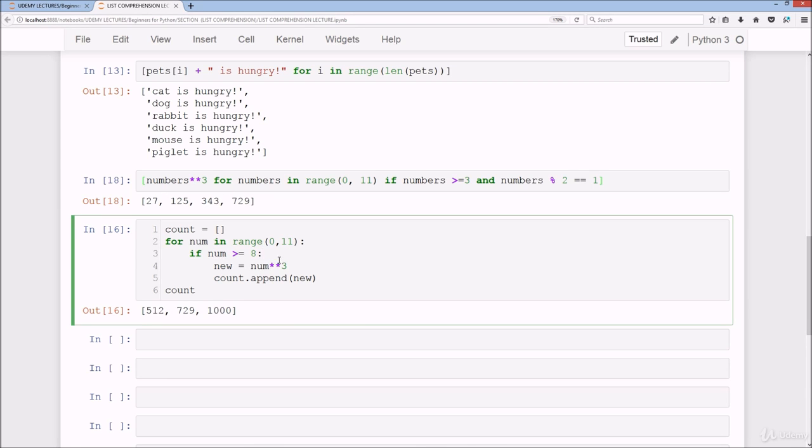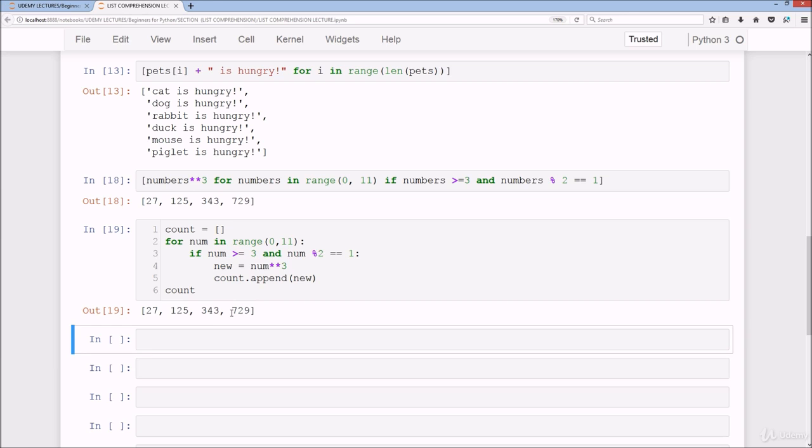Okay. And of course we can do the same here with just simply and num modulus 2 equal to 1, and just change this to this here, of course, to 3, and have the exact same output.